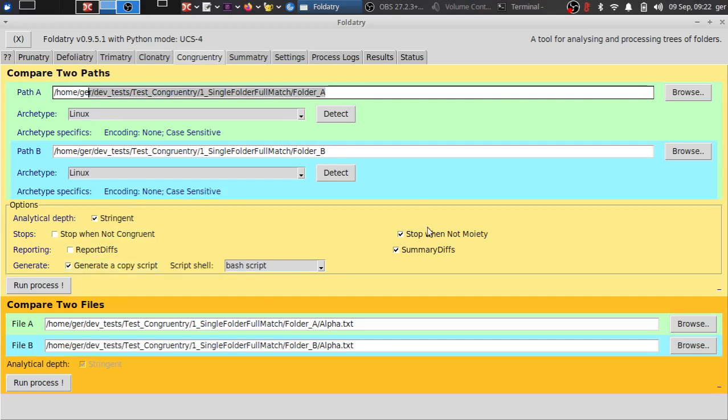So the term for when one is not a full subset of the other, the term I've used here is moiety. That's a word you can look up in the dictionary. So the default setting here is, stop when there's a difference that means that one of those is not the same inside the other folder. I'm not requiring you to say which is A and B, in terms of which folder is the one that might be inside the other, because I want the whole program to be symmetric here. But you can say, when it's no longer the case that one is the subset of the other, then stop, because frankly you probably then don't care.